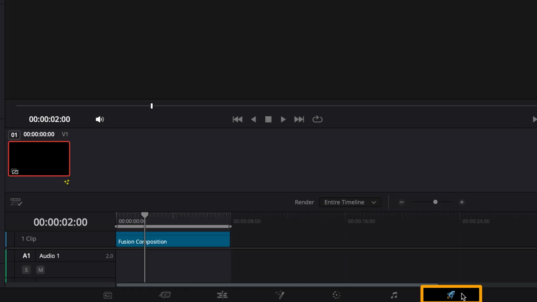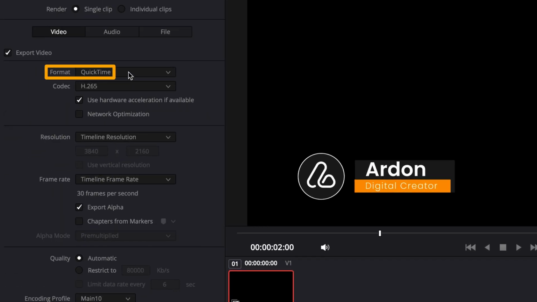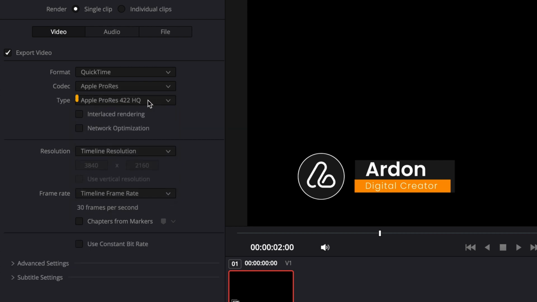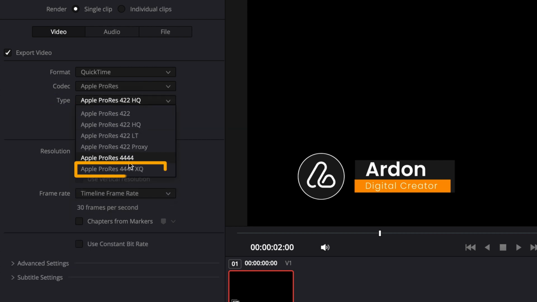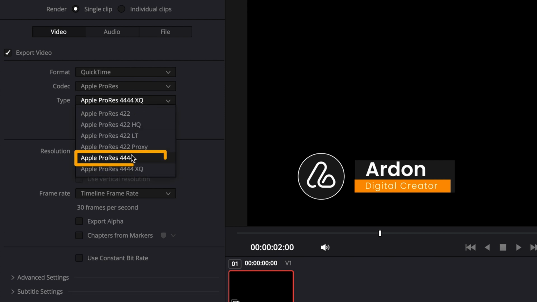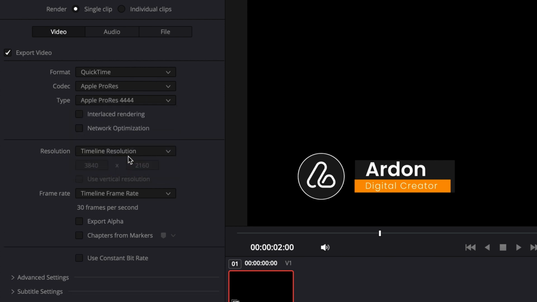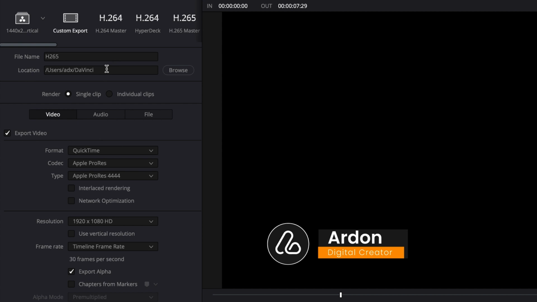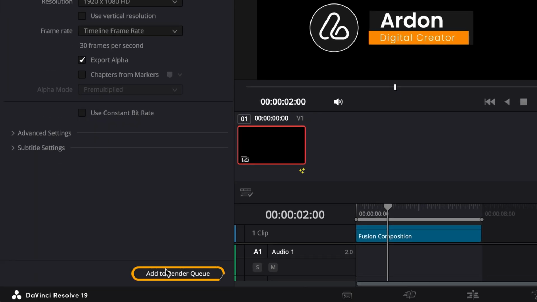Switch to the Deliver page again, keep the format as QuickTime, then change the codec options to Apple ProRes. Next, in the Type dropdown, choose Apple ProRes 4444 XQ, or you can choose Apple ProRes 4444, and enable the Export Alpha option. Then, choose your preferred video dimensions from the dropdown. Next, enter your video name. Finally, click Add to Render Queue. Next, in the Render Queue, click Render to start the export process.